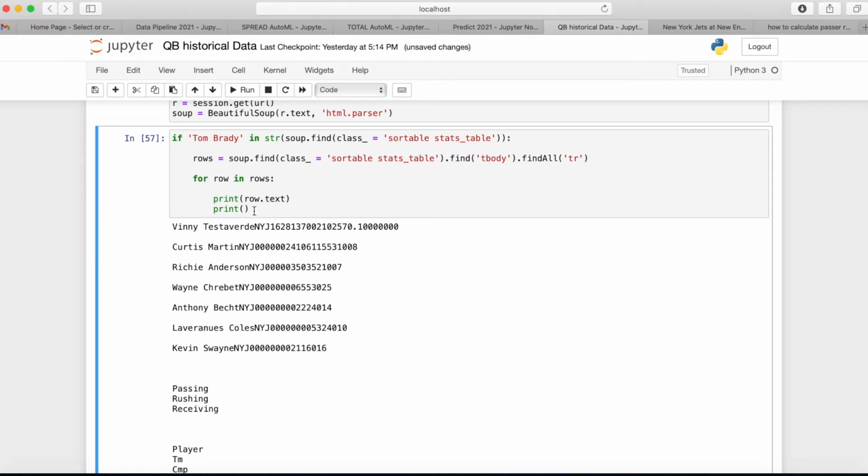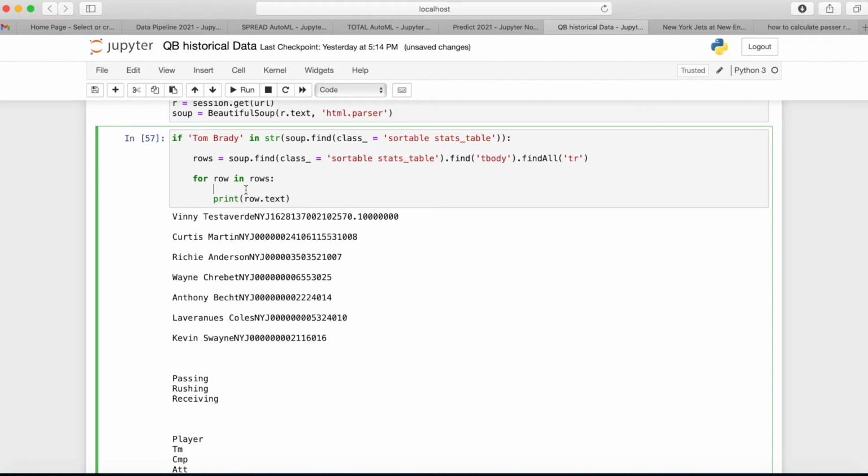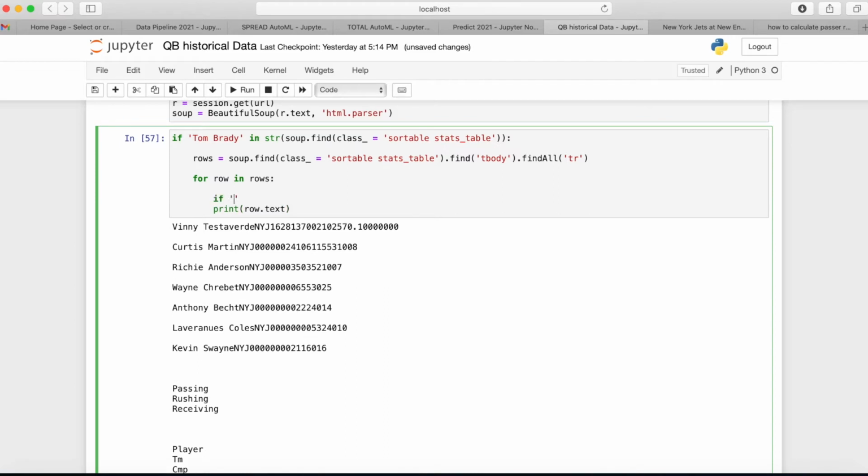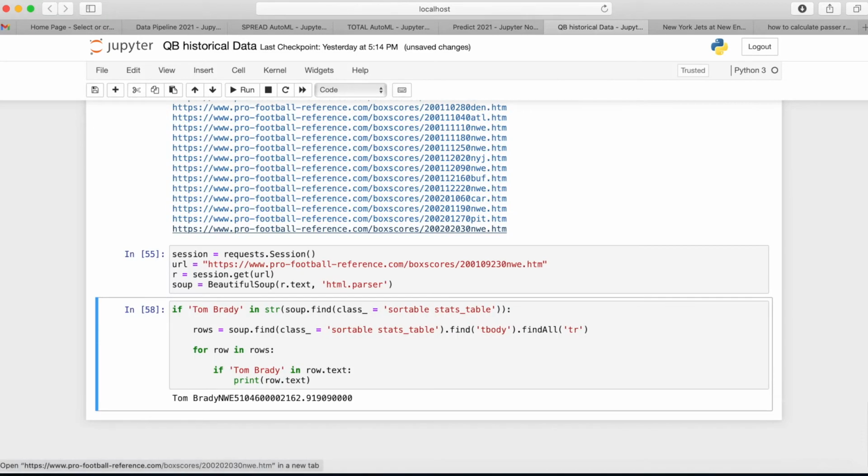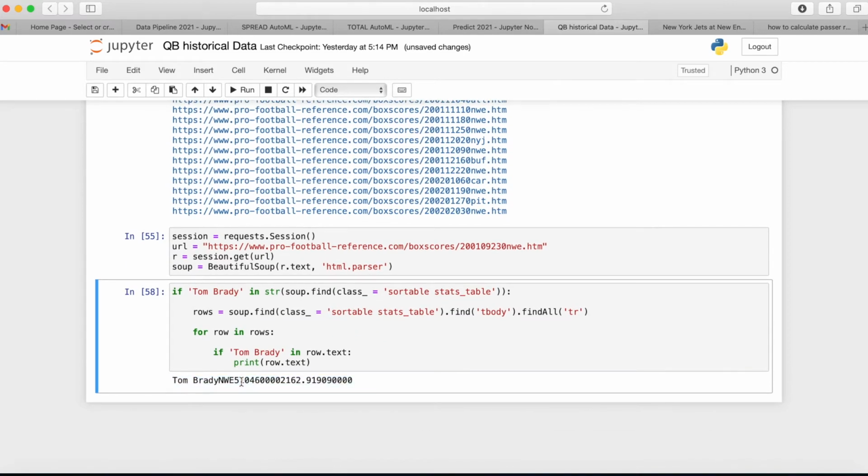we want to add something within this. We can say if, and this is Tom Brady we're talking about, if Tom Brady in row.text, then we want to print it. And so now it should only print out Tom Brady's, and so now we're only looking at Tom Brady and his stats. We're not going to print it anymore. What we're going to do is look in here.